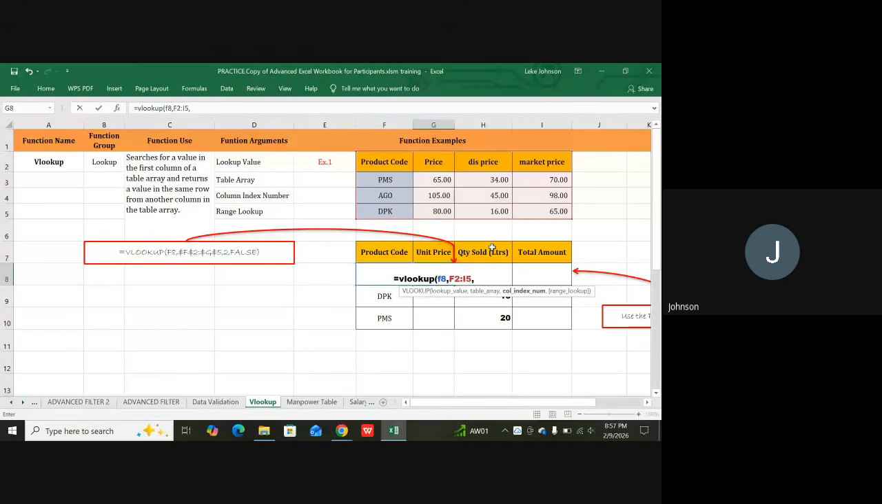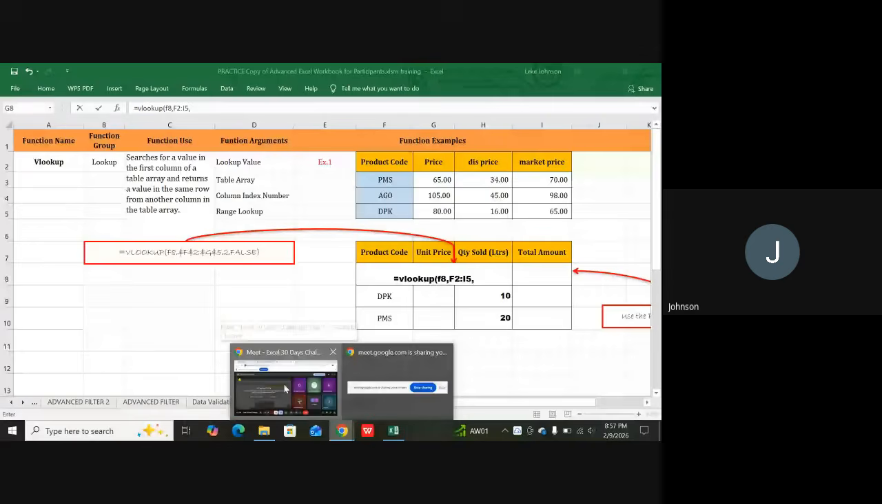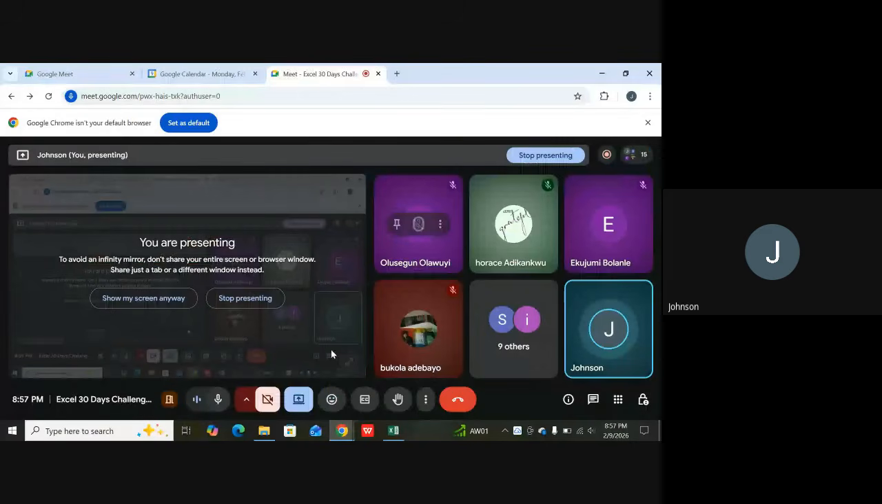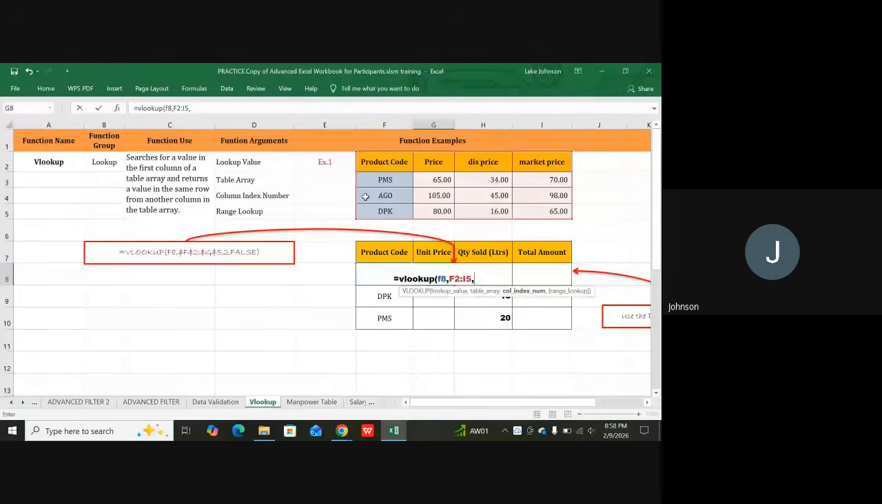So now let's assume we want to get market price. Then what column is market price? Who can explain to me on the chat box, or unmute your mic, so that I am sure you are following? On what column do we have our market price? So you go to the data range and count where the data is.